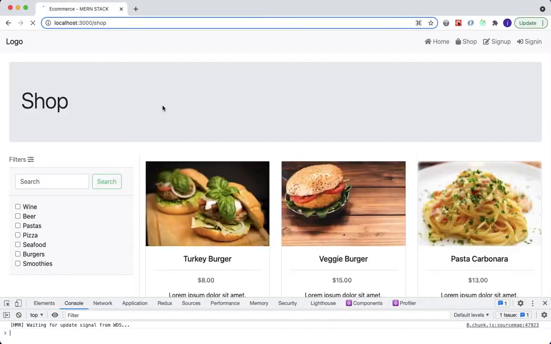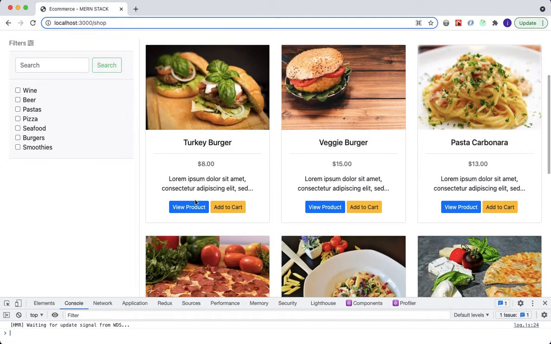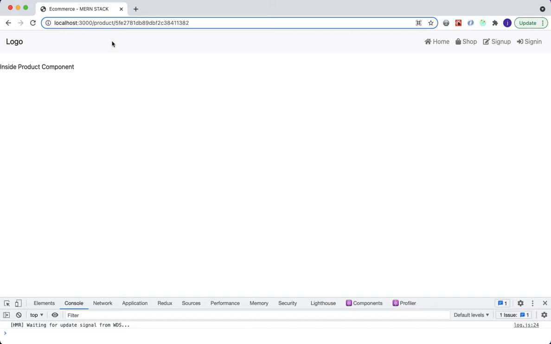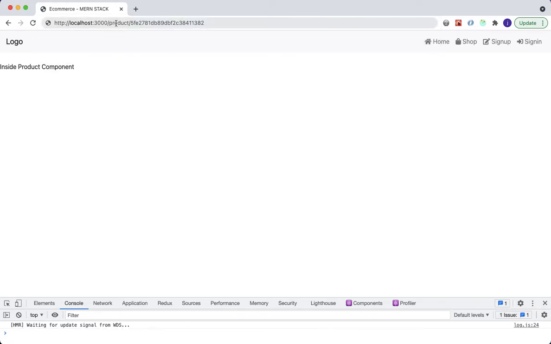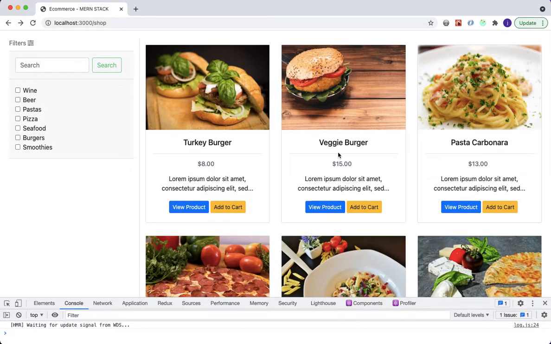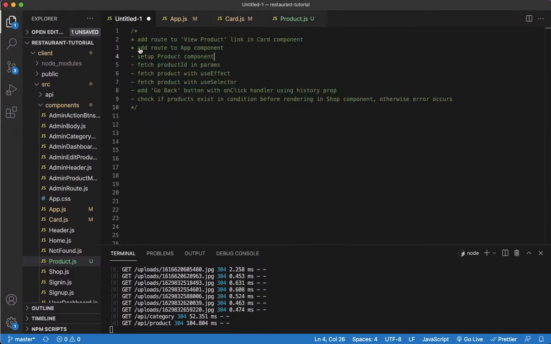And I'm going to go back here, and if I click view product, we should be redirected to, as you can see, inside product component. And if you pay attention to the URL, it has /product/ and that specific product ID. All right, so that's good. Set up product component, fetch product ID from params. So let me mark this off. The next step is to fetch the product ID inside the params.